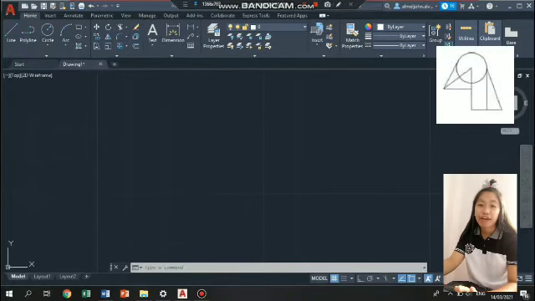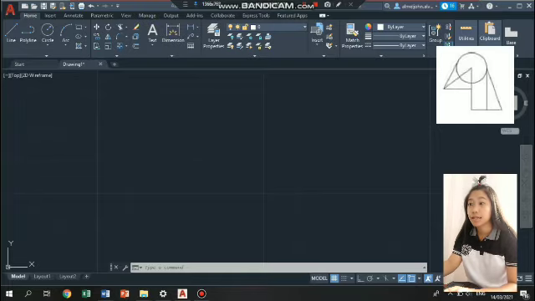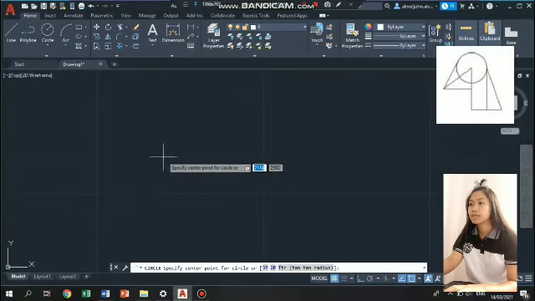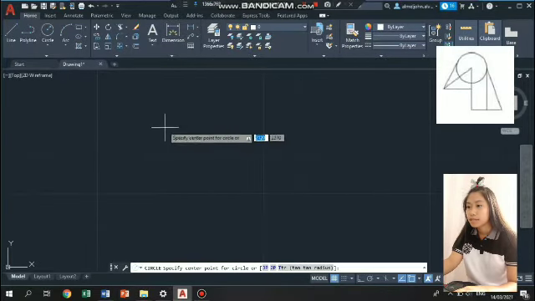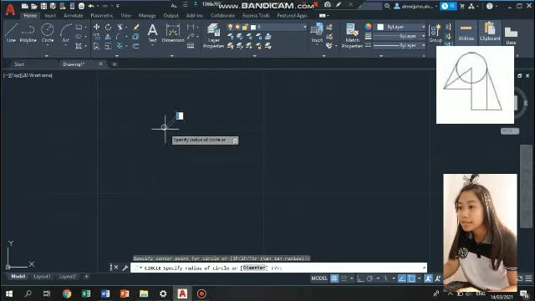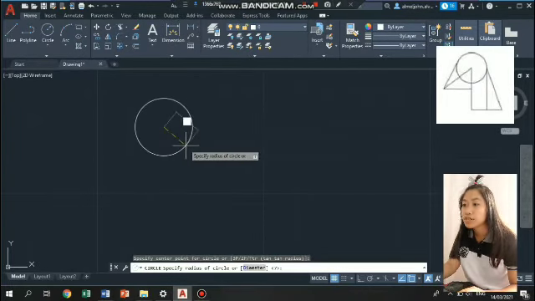So the first thing we have to do is to open our AutoCAD. As you can see, at the right side, we have the figure that we are going to copy or that we are going to do. So the first thing we have to do is to have a circle. I prefer to have a circle in this one. And then I want a measurement of 7.